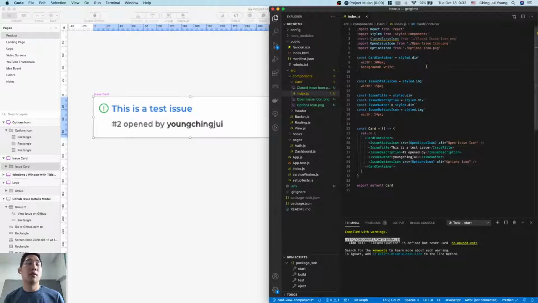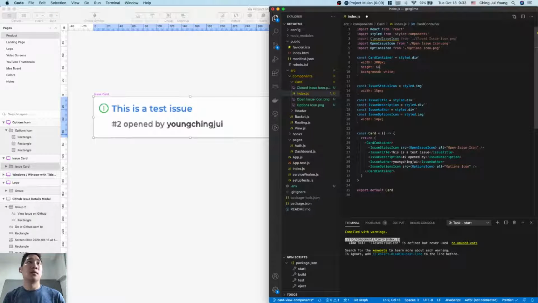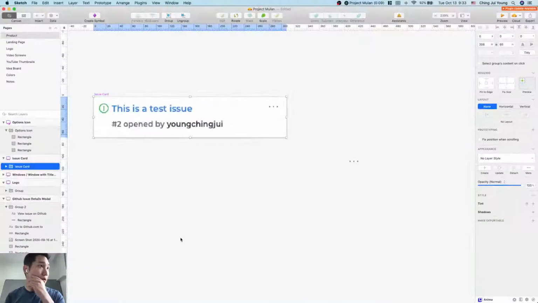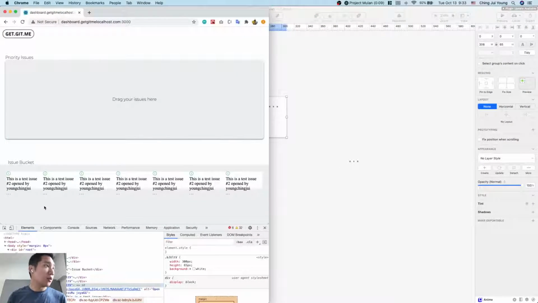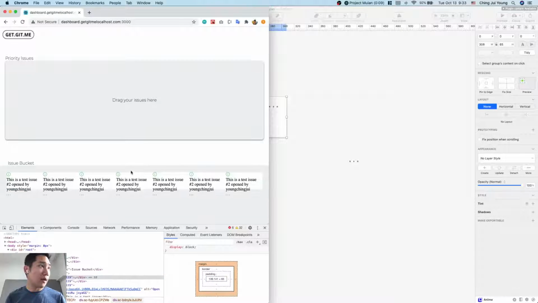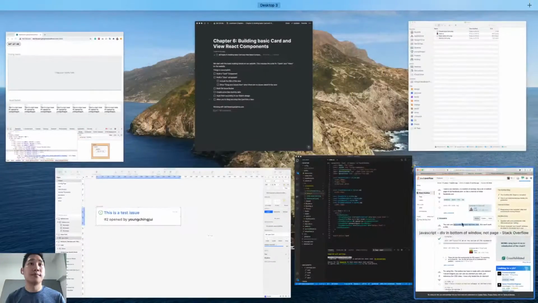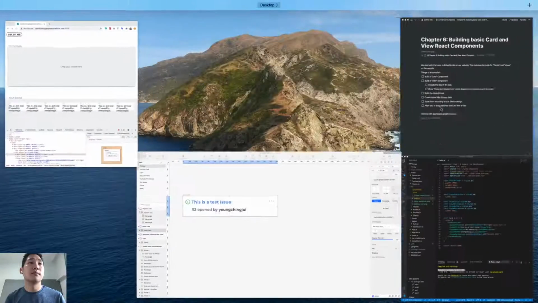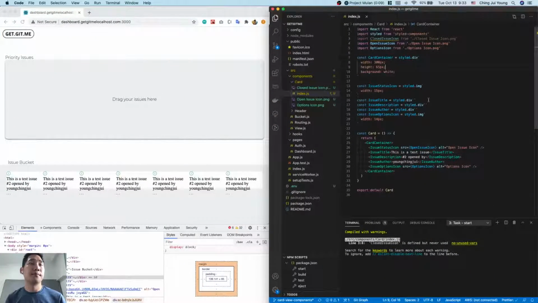Card container. 5 pixels. Okay, good. But right now, is it 300 or is it being squeezed? It's being squeezed quite a bit. So actually, we need to have a little bit of overflow in the bucket here. Too many windows. Let's close these things. Okay. So let's go to the bucket.